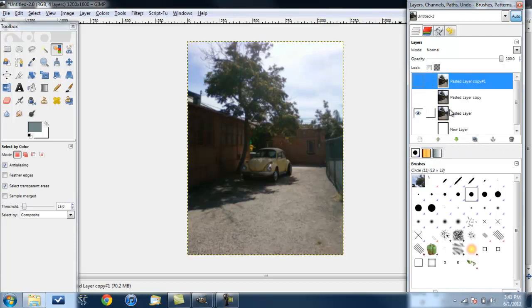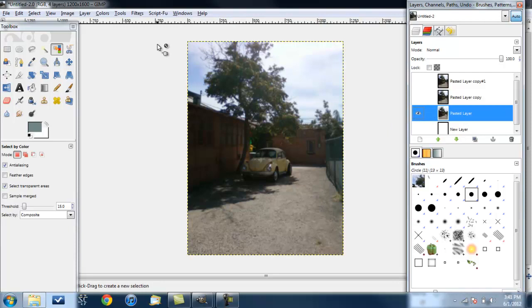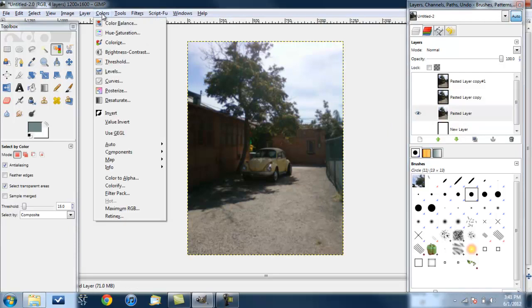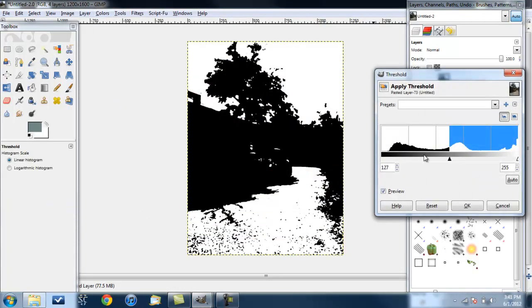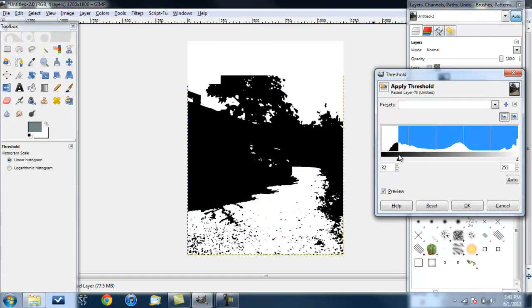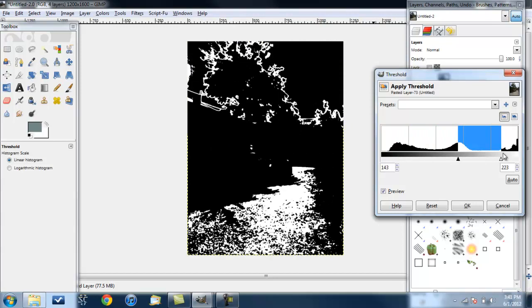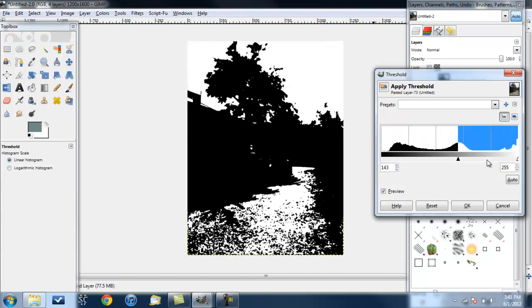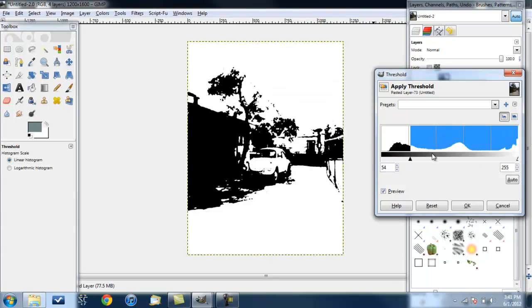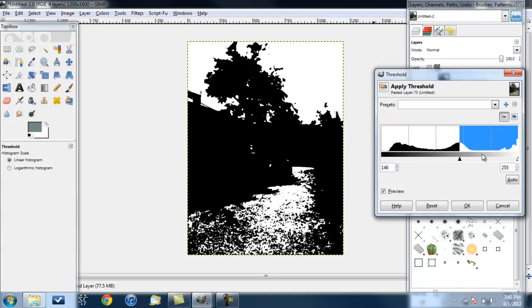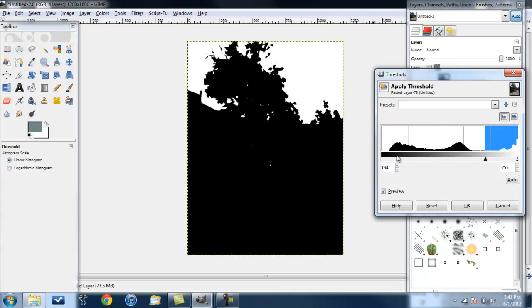Okay, so now that I've got my 3 layers, I'm going to focus on this first layer, the bottom layer. I'm going to go to Colors, Threshold. Now if you've never used Threshold before, I suggest playing around with it for a little bit, so you can kind of figure out what it does. But you don't really need to have a deep understanding of Threshold in order to make a really nice stencil image.